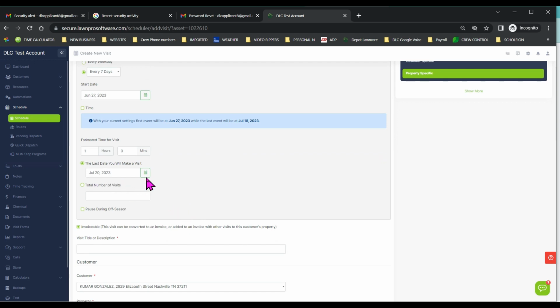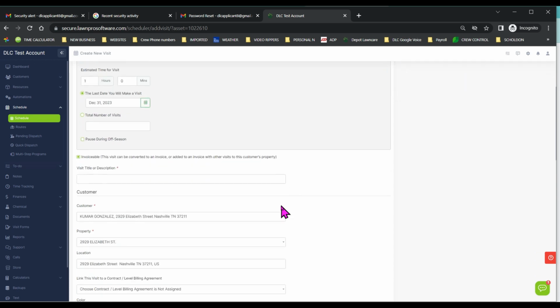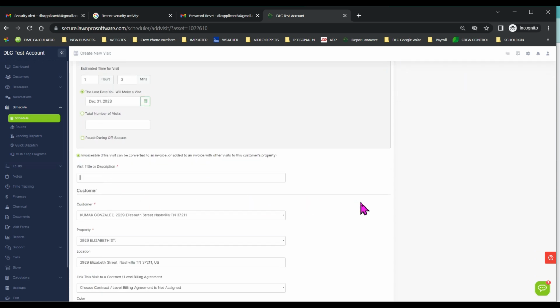The end date of every series, unless it's specified as a different date by the customer, will be December 31st of the current year. Next, we will type in the title. The event will begin with the word master.